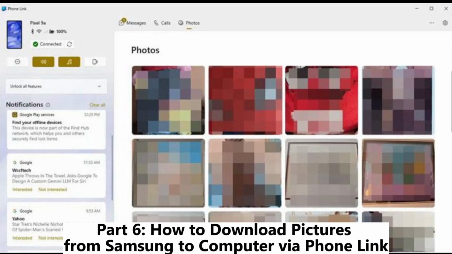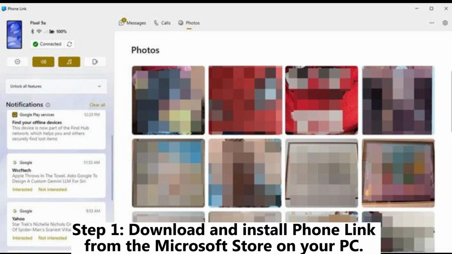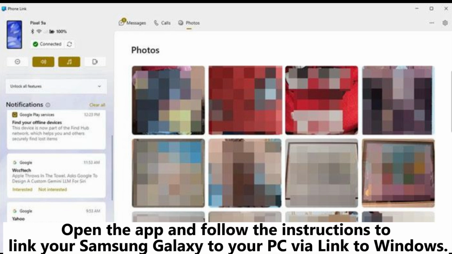Part 6. How to download pictures from Samsung to computer via Phone Link. Step 1. Download and install Phone Link from the Microsoft Store on your PC. Open the app and follow the instructions to link your Samsung Galaxy to your PC via Link to Windows.